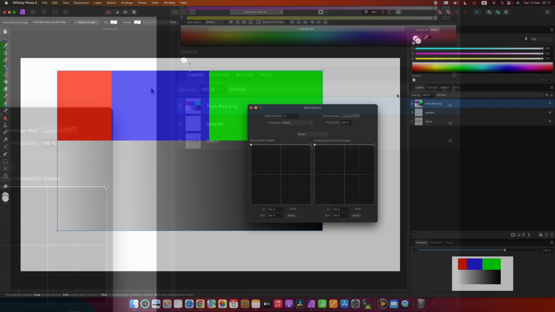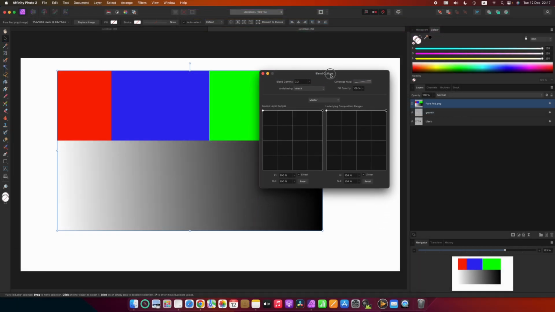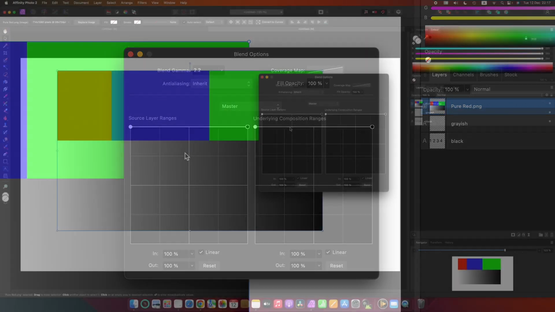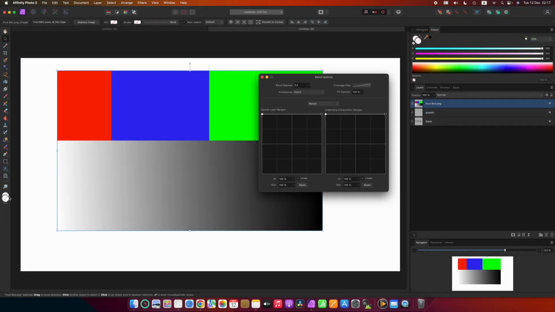Click the cog to open the Blend Options dialog box. The screen on the left right here allows me to change the transparency of this layer. As an example, you see we have a grayscale here at the bottom. So if I was to consider changing the white area here on the left to be transparent, that would be this region right here where this is white and this is black.